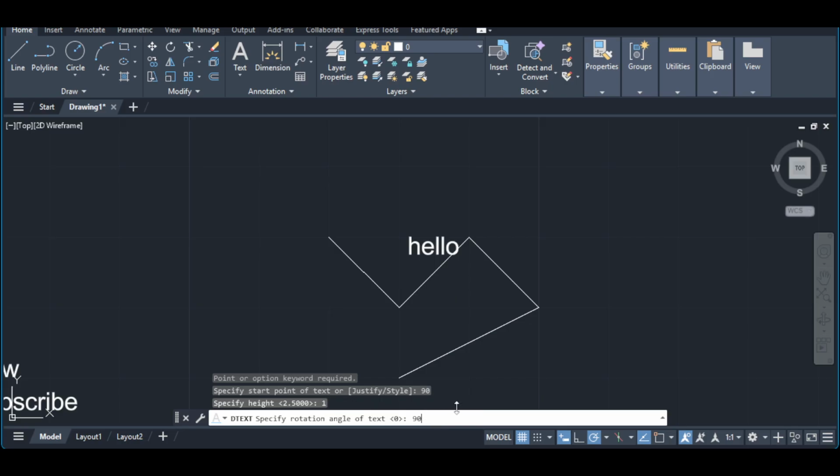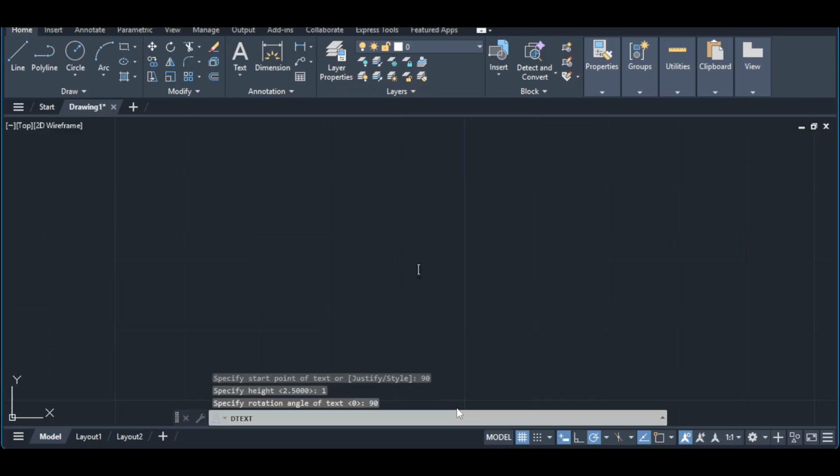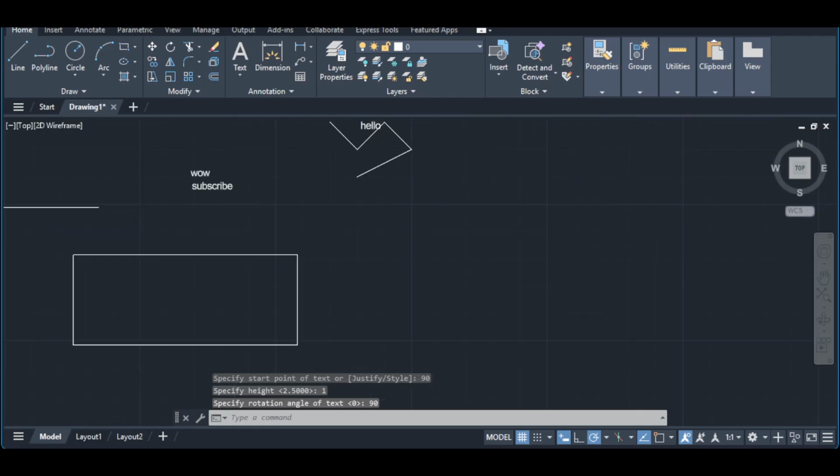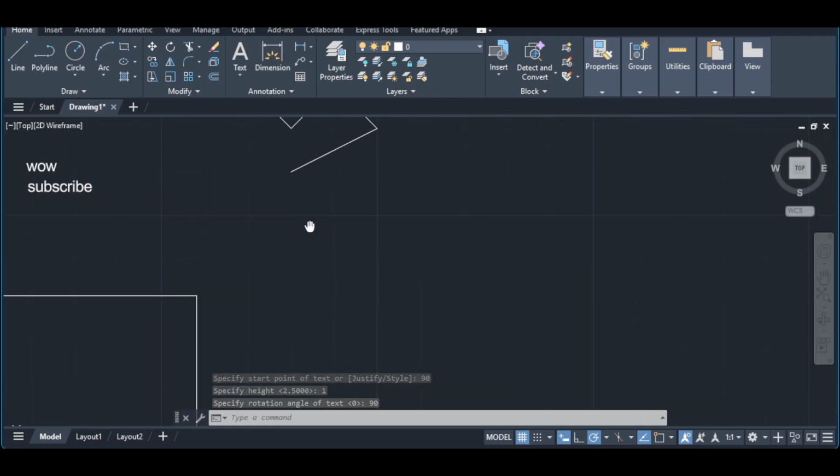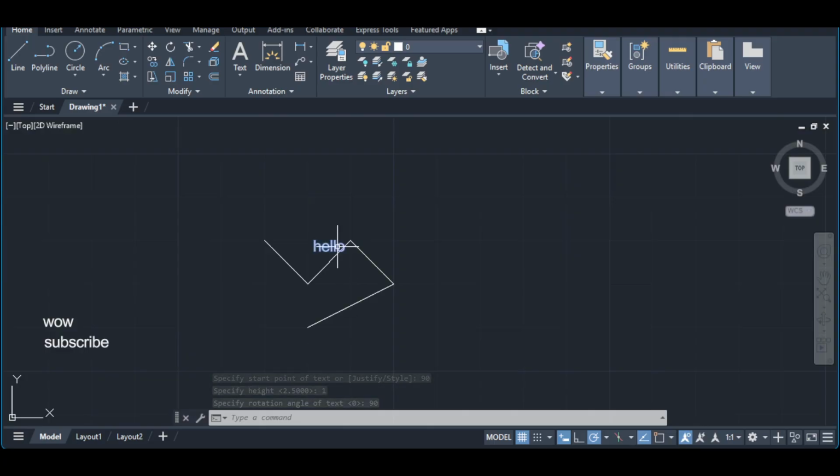Once you've entered the correct rotation, type your text and press enter to finish. AutoCAD will use your current text style, height, and justification. So if those are already set to your drawing standards, your label will drop in cleanly and consistently. If you're working with annotation scales, make sure your current scale is appropriate before you start so your text appears at the intended size.